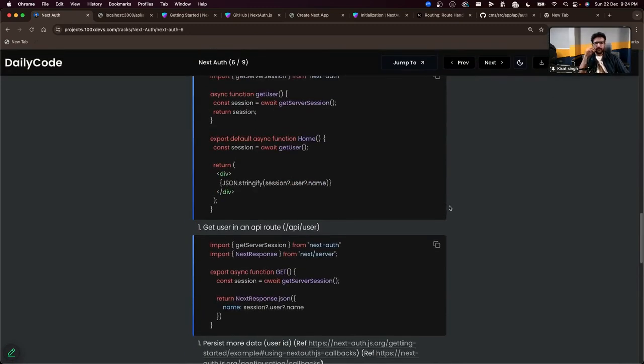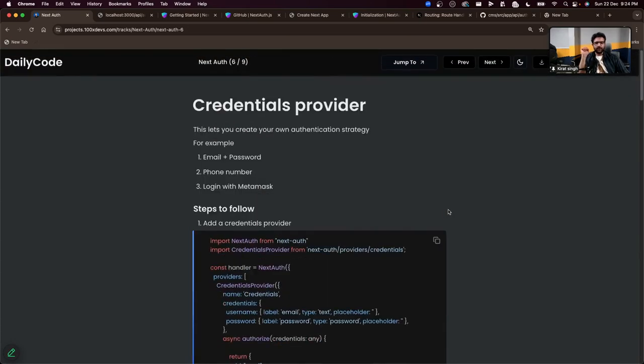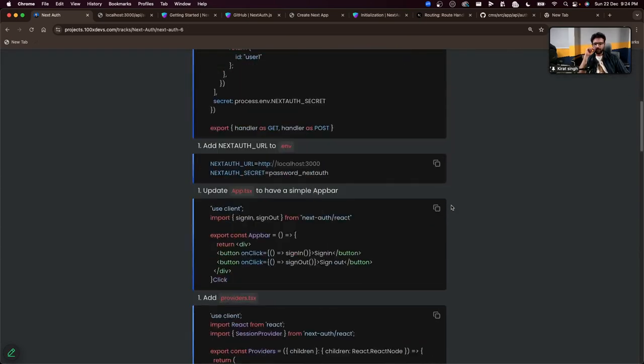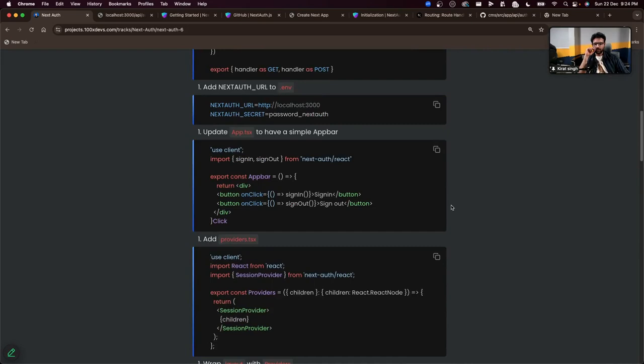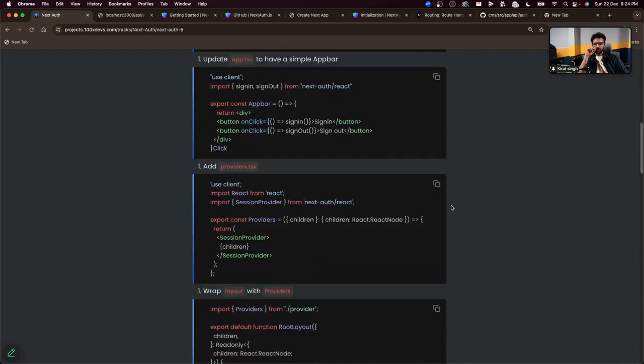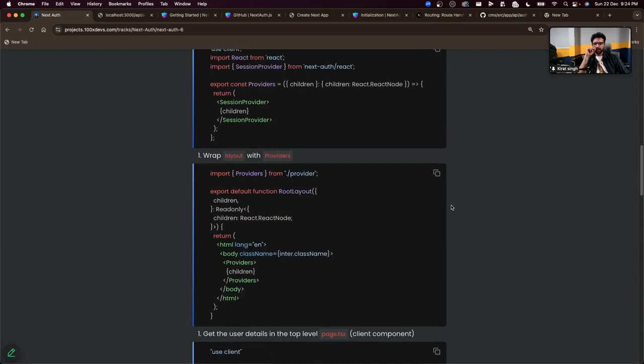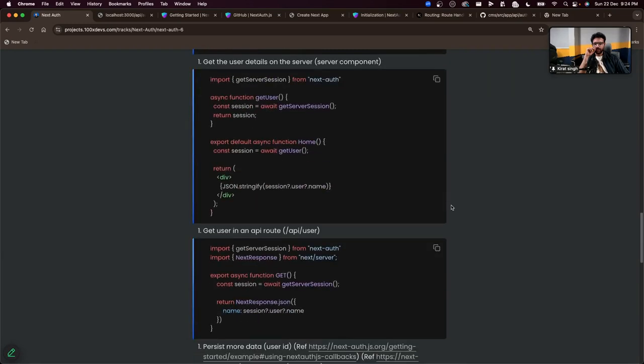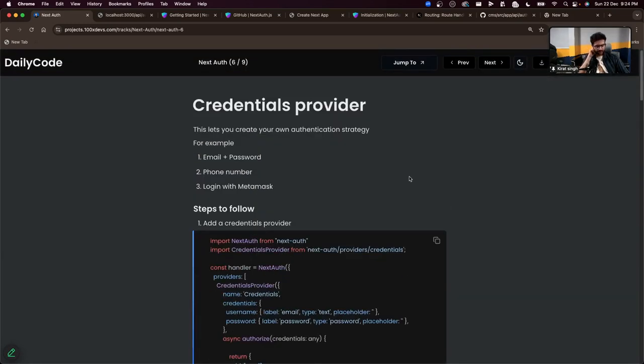Actually, before we take that detour, yeah, that's the problem. Steps are mentioned here, but there is a small detour we have to take. Let's just do it.